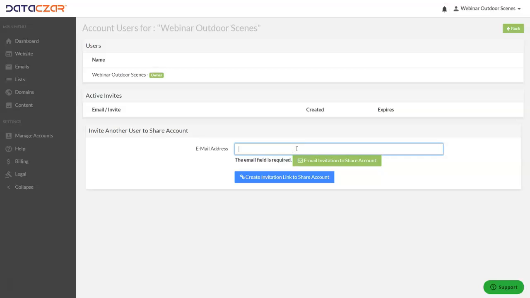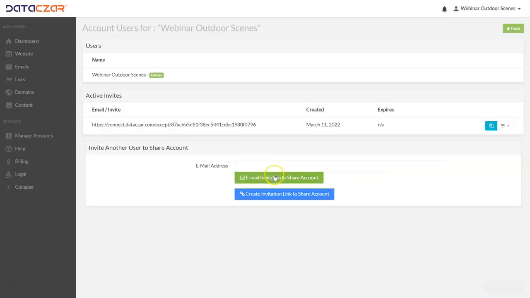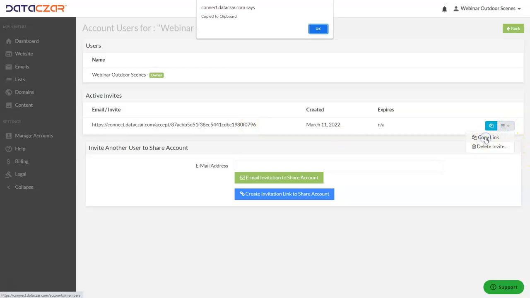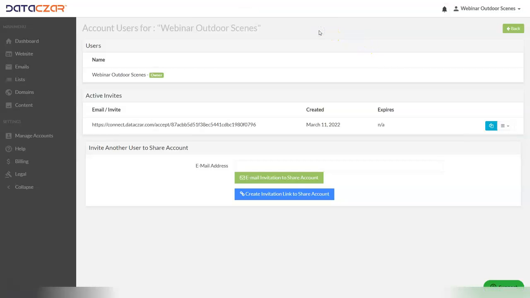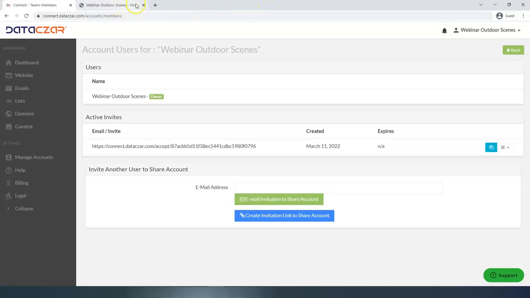Now we're not going to do this today. What we're going to do is create an invitation link to share the account. Let's click on that. And this is the link here, and there's a drop down over here to the right. Just click on Copy Link. That's copied to our clipboard. So let's go back out of full screen. Let's log out of our webinar AAA Outdoor Scenes.